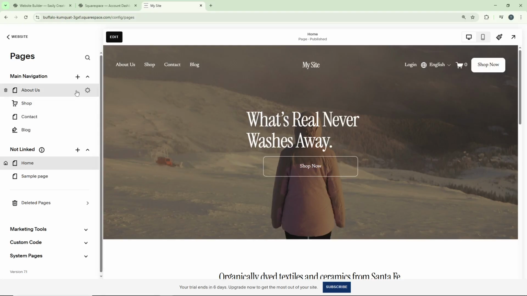Under Main Navigation, you'll see all the pages currently displayed in your menu. To rearrange them, simply drag and drop each page to where you want it to appear. As you move them around, the navigation menu will automatically adjust to reflect your changes in real time.